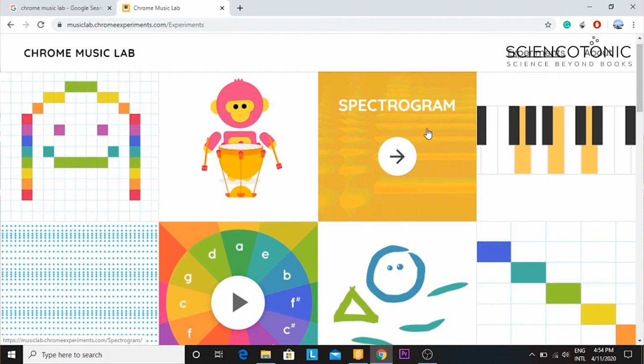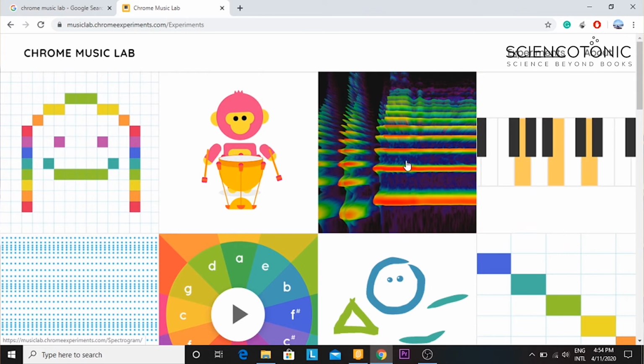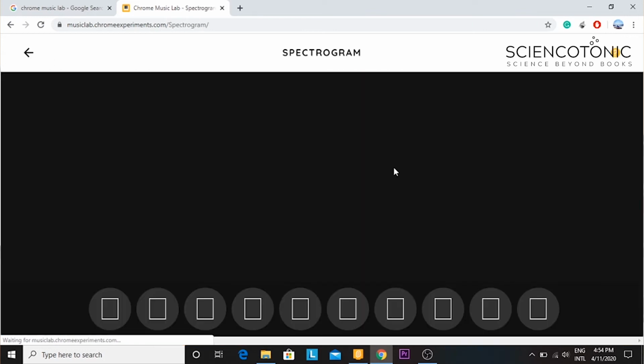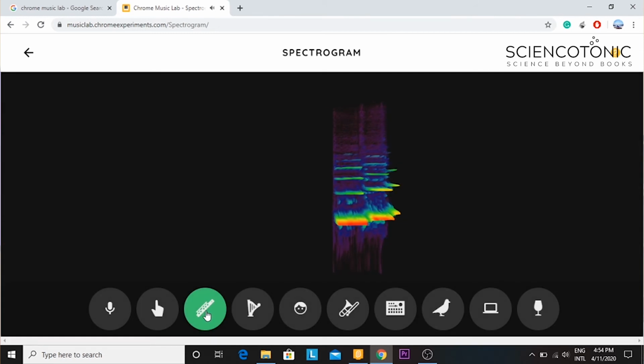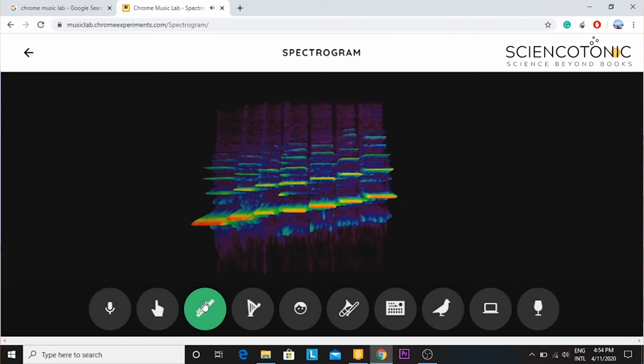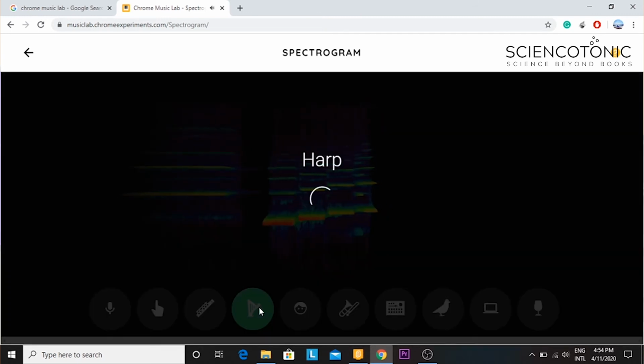Next one. We'll try one more, not more than that. We'll probably try this one, Spectrogram. I don't even know what it is. I guess it is the rhythm. Let's see. Oh, the pitch in terms of a graph. Let's see the hops.